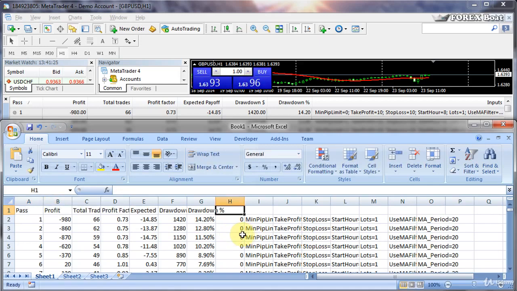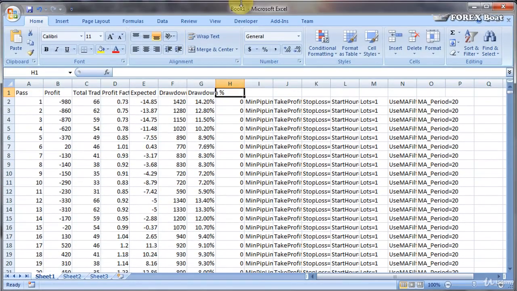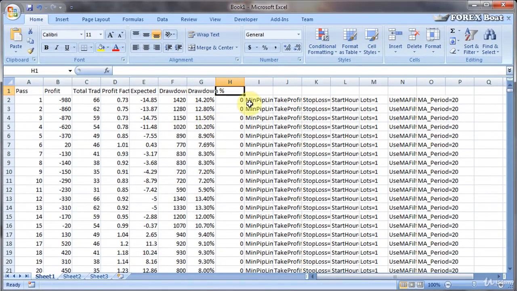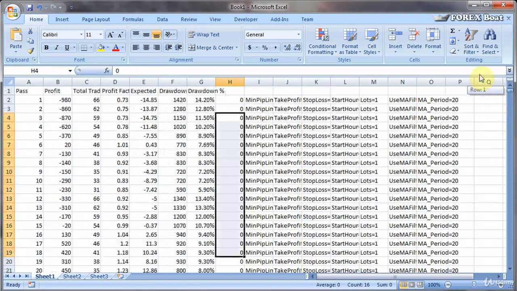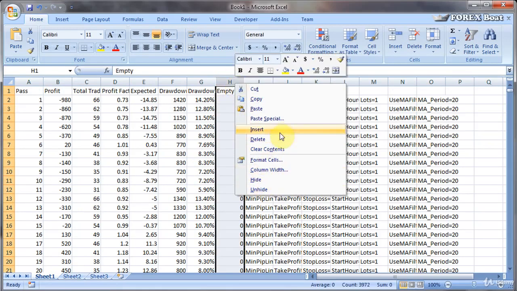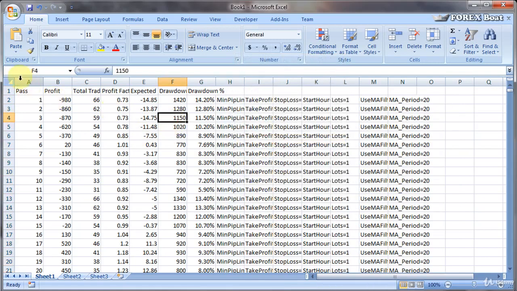So I have populated all of the headers, and now we see the next abnormal thing. It's this column full of zeros. This started occurring from one of the recent builds of MetaTrader 4. You can either just give it a name such as empty, or delete it altogether, and that's exactly what I'm going to do. So I'm just going to click here and click delete.